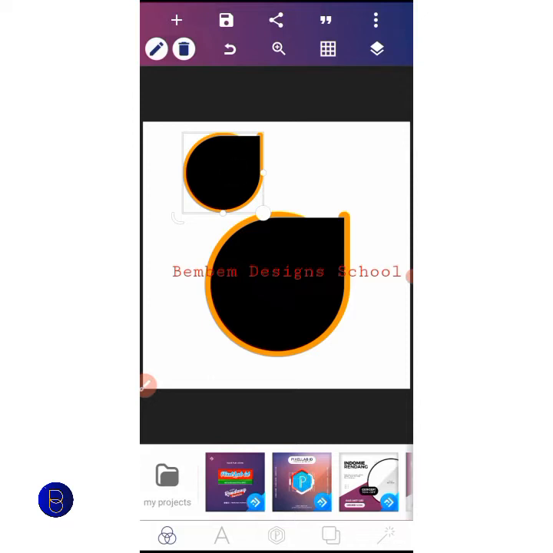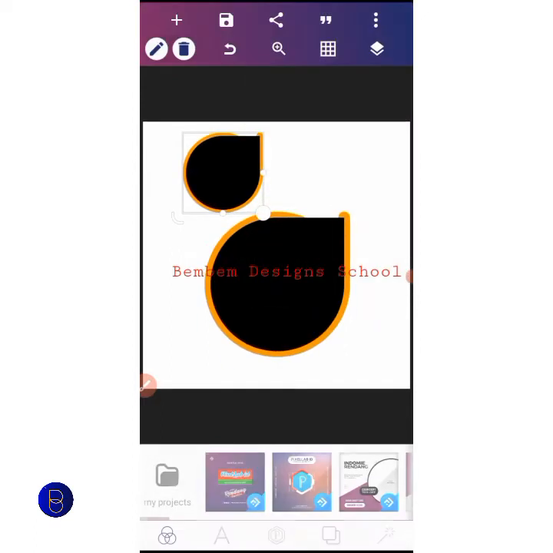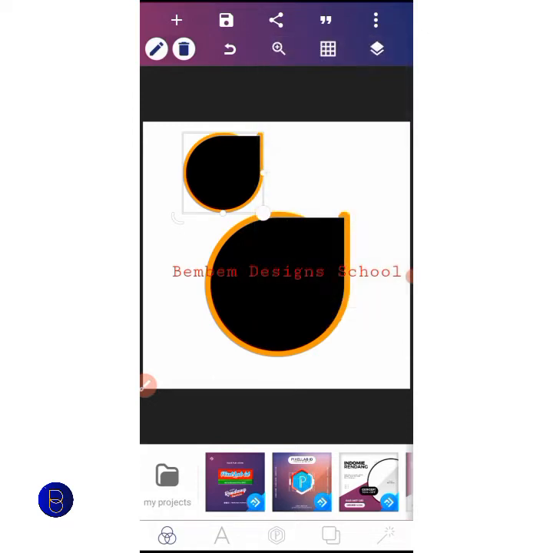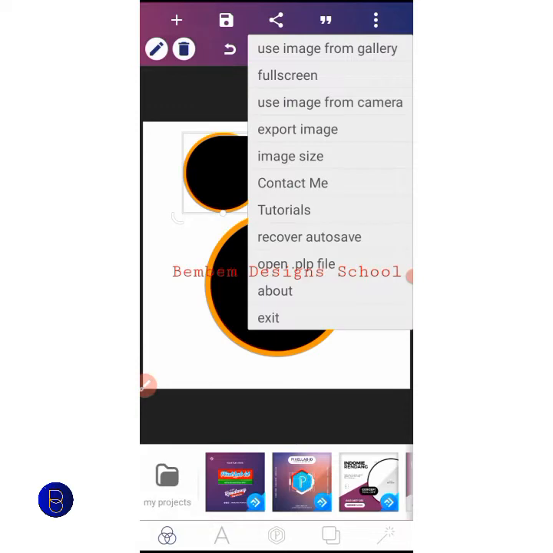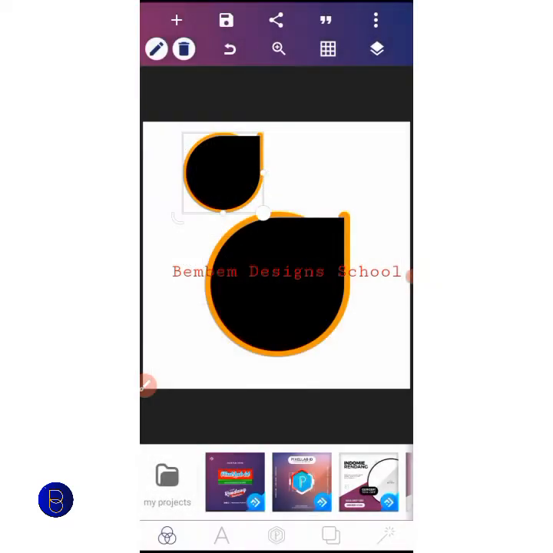So I got this image from my gallery. By pressing here, you can put this on full screen. You can go back, and you can use image from your camera. You can snap something directly and use it on Pixellab. So you can export your image. It's the same thing I've shown you before.